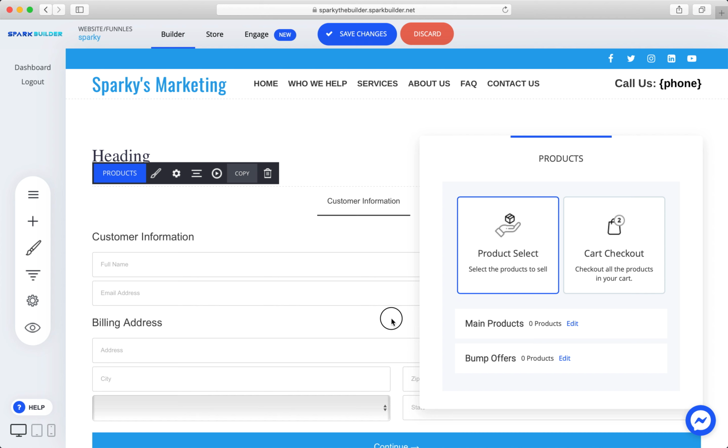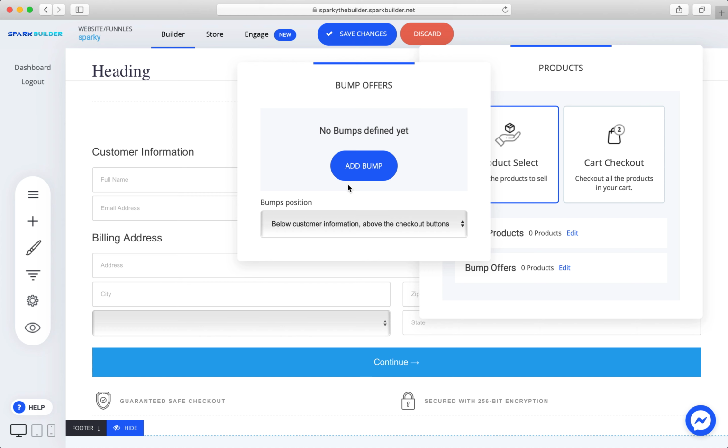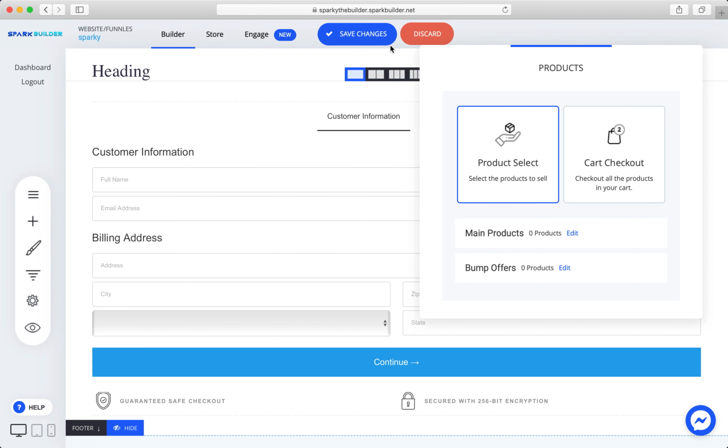As you see, there is nothing currently in my store. We do have an entire store section in our help section. Just go ahead and check that out, and it will teach you how to do this. We have bump offers as well, so when they go to checkout, it will send them a little bump offer for an upsell or downsell.